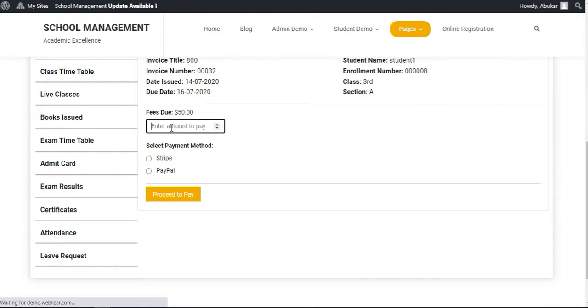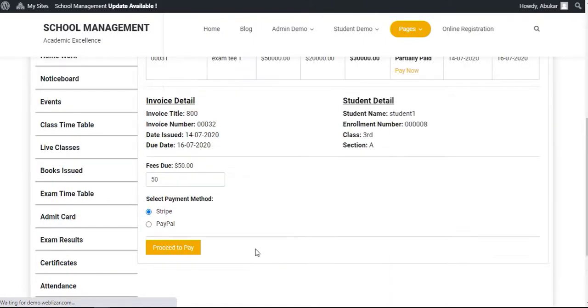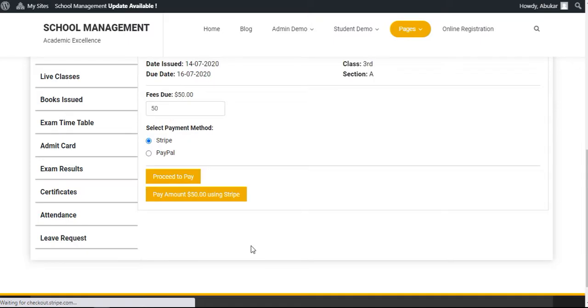So when we say enter amount to pay, definitely it is $50 we are going to pay now. So we'll enter the 50, and we'll choose the payment method, which is Stripe, so that they can use their cards to pay online. So we'll now click proceed to pay, and after clicking proceed to pay, we have this other button, pay amount.